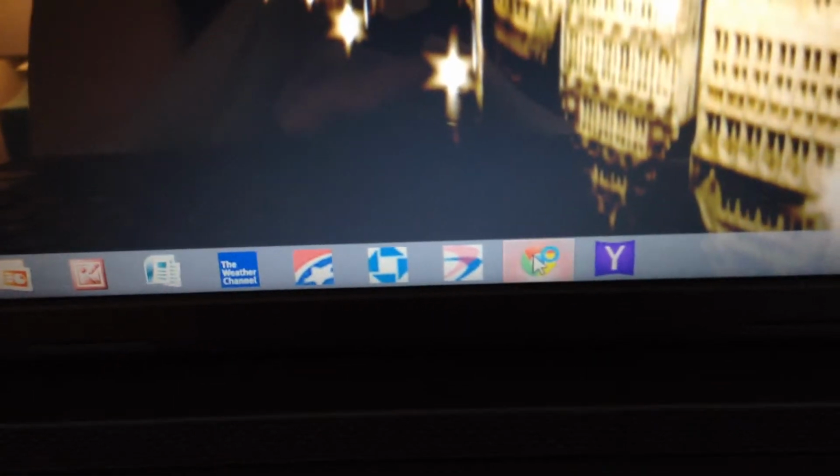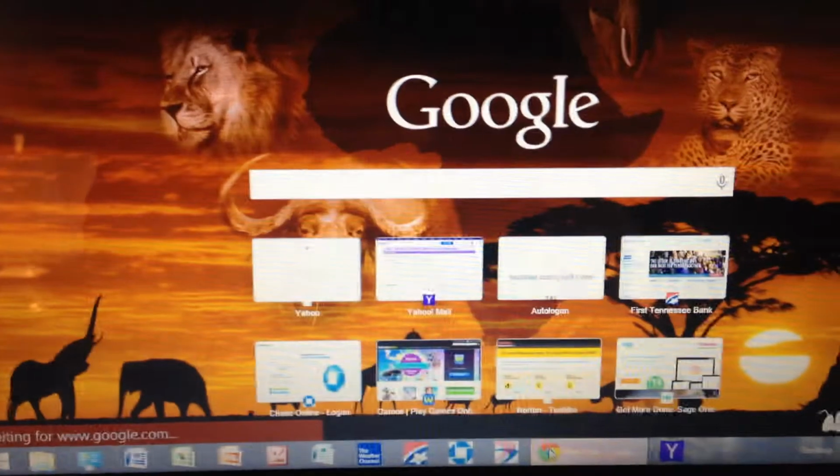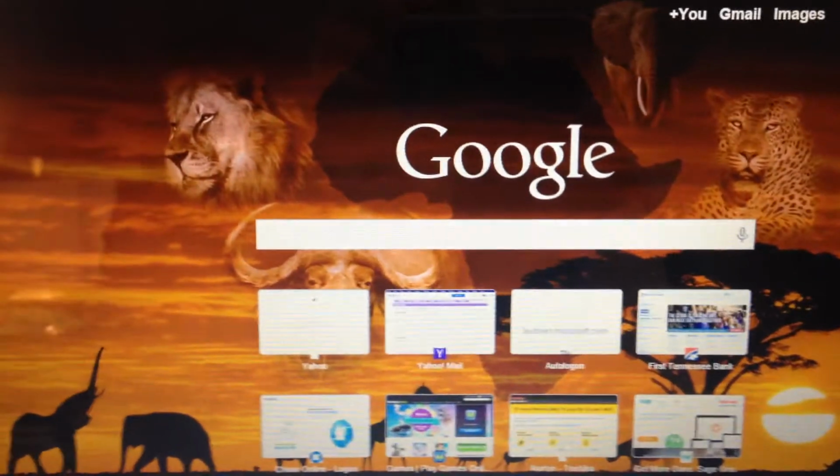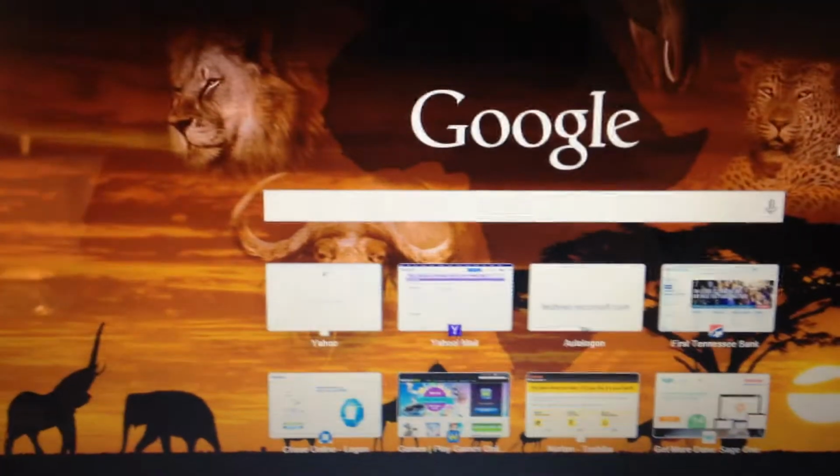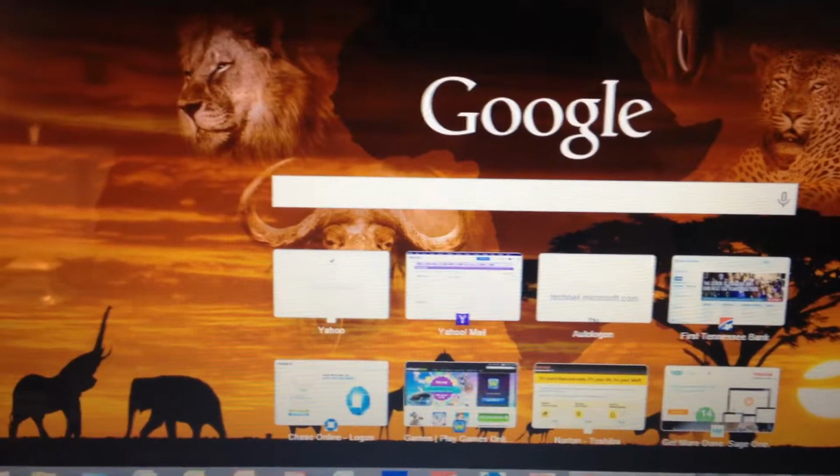So there's Yahoo again. There's the internet. Let's click on that. Okay, that's Google Chrome. That's going to take me right to the internet. And bam, there I am on the Google search bar. And look at that nice African background I put in there for you. It's gorgeous. I think I'll put it on my own too.